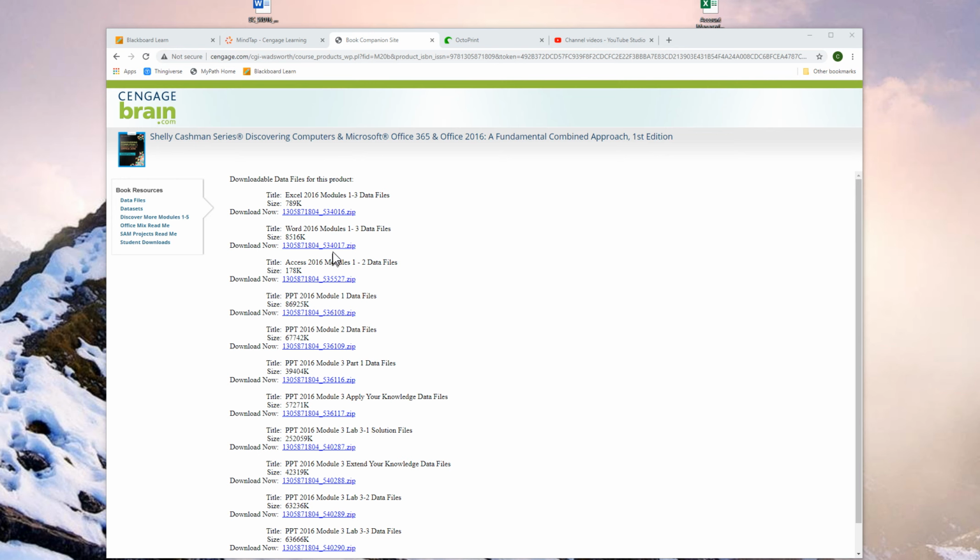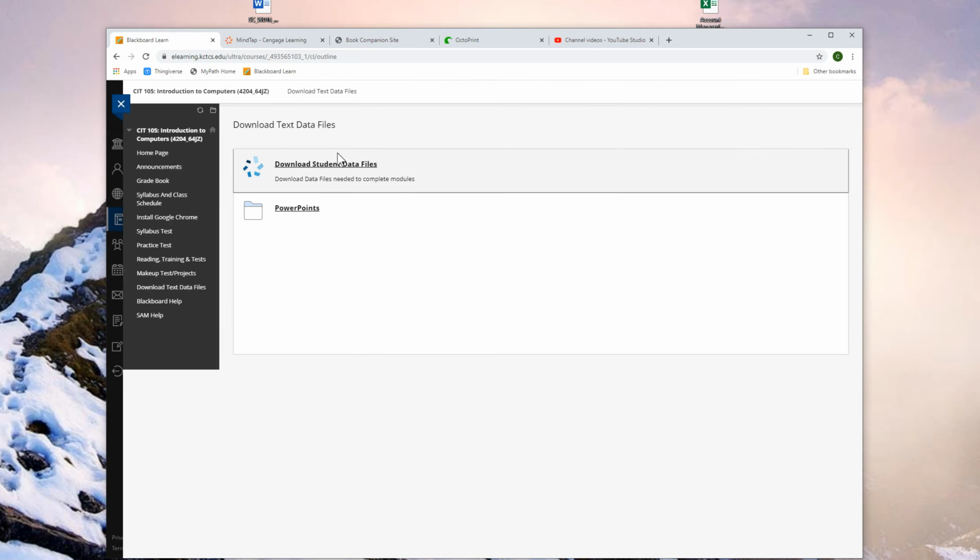Sometimes what I do to try to speed things up, I right-click on it. Oh, it's not going to let me do it that way. I may try to see if I can download these myself, and that way you all won't have to. I'll see if I can create a link that just downloads these. I already have them downloaded, and you can download them straight from my page rather than going through BlackBoard. But that's where you would get those data files.